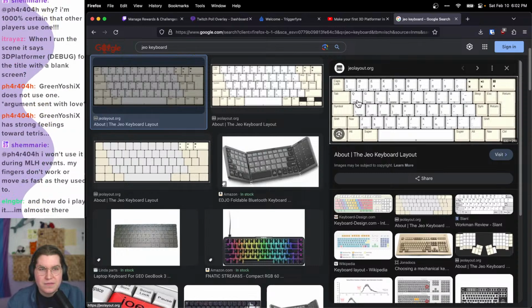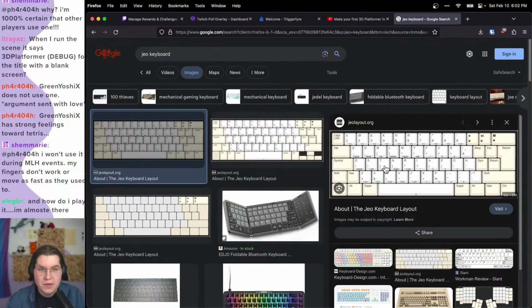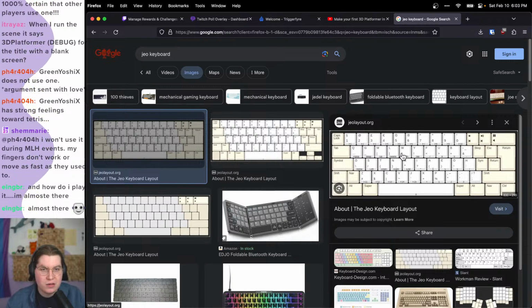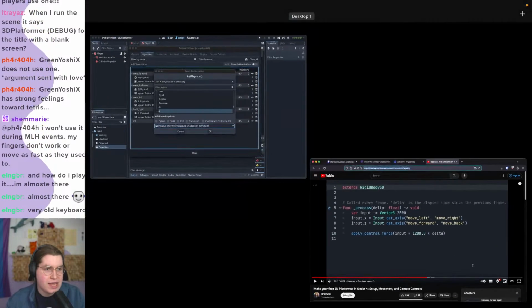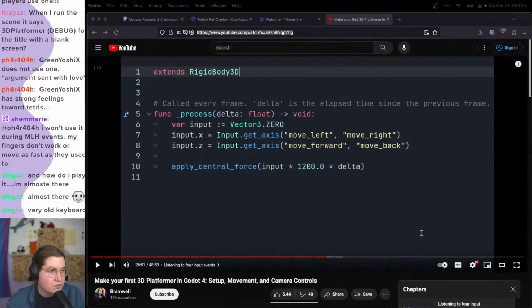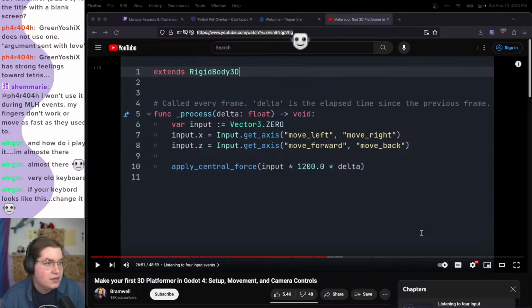which I've not ever seen before, actually. But if your keyboard looks like this, QGMLW, then that is what that is specifying. If it is GEO, yeah, I believe it is JEO because that is what Godot thinks your keyboard layout is. Very old keyboard, totally fine, but I think that is what is causing that. If your keyboard looks like this, change it.